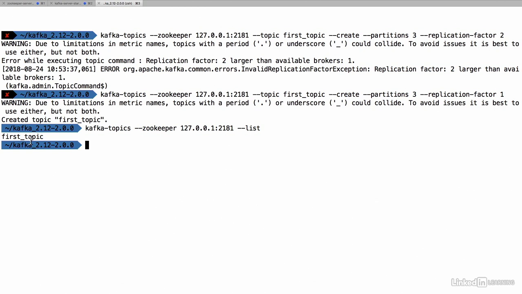Okay. So now if we want to learn more about that topic, right? We want to know how many partitions there are, where they're assigned, etc. So we do minus topic, first topic, and then minus describe. And this option to describe a topic is going to give us a lot of good information. So let's have a look.